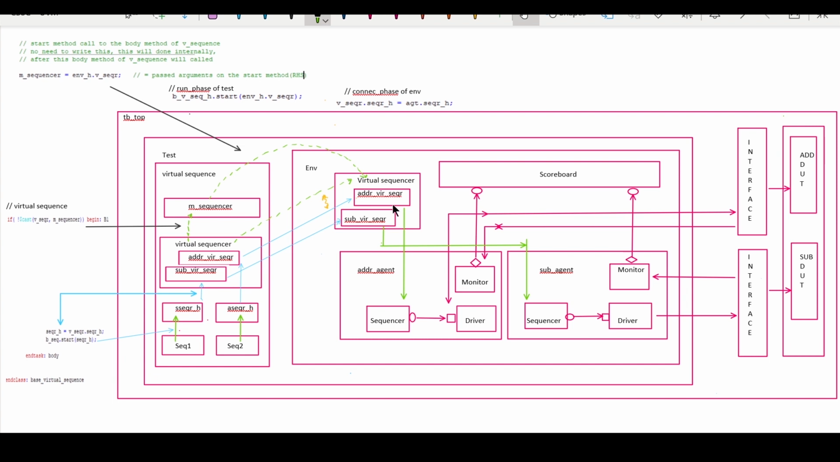And as you know, we have already made the connection of this using an object assignment statement. So the virtual sequencer has these two pointers of physical sequencer which will point to the physical sequencer objects. So at the end, what is happening? We are starting this sequence onto this sequencer object which is there in the virtual sequence, and those are starting onto this virtual sequencer, which is there in the environment.